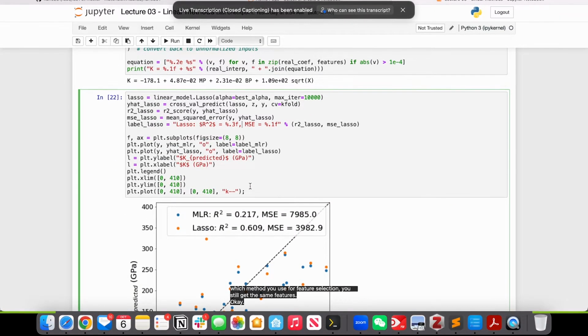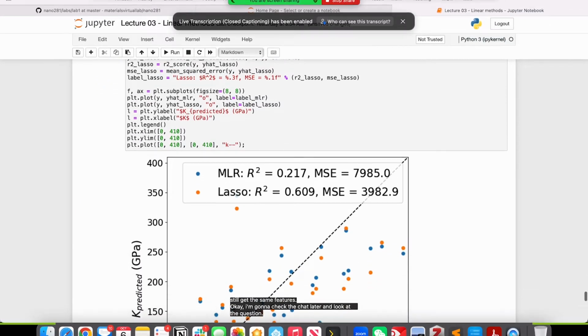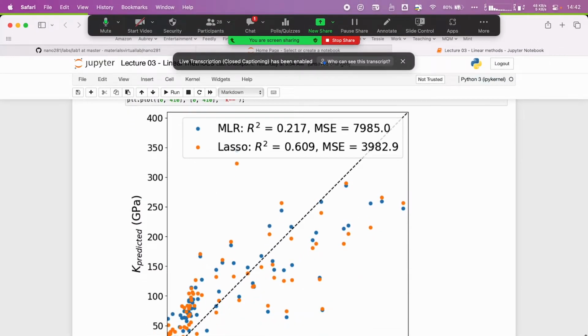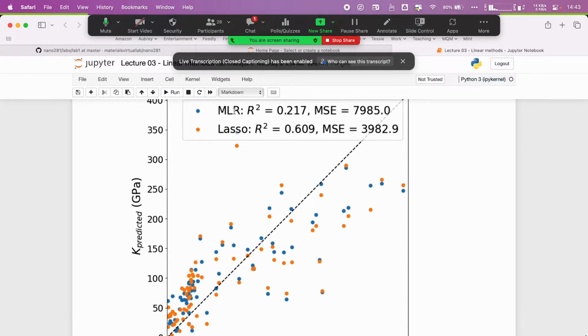I'm going to check the chat later and look at the question, but here basically shows you the results from your Lasso regression versus the multiple linear regression. Again, the performance obviously has improved. R-square is higher, MSE is also much lower. They are not much better than the ridge regression, but the model is also a lot simpler, right?